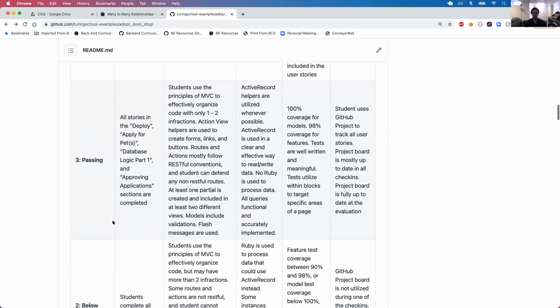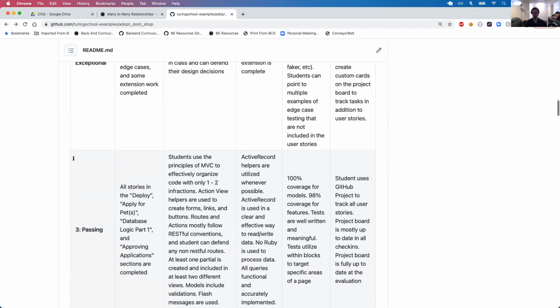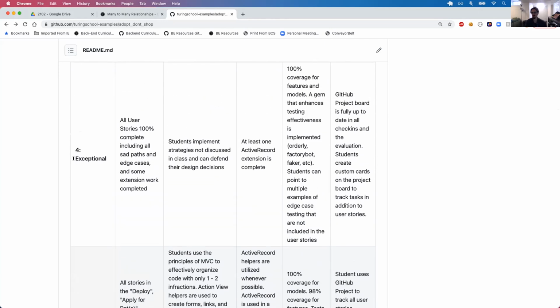Here's our rubric. As always, make sure that you're reading the rubric to keep your eye on what we are expecting from you in terms of your evaluation.